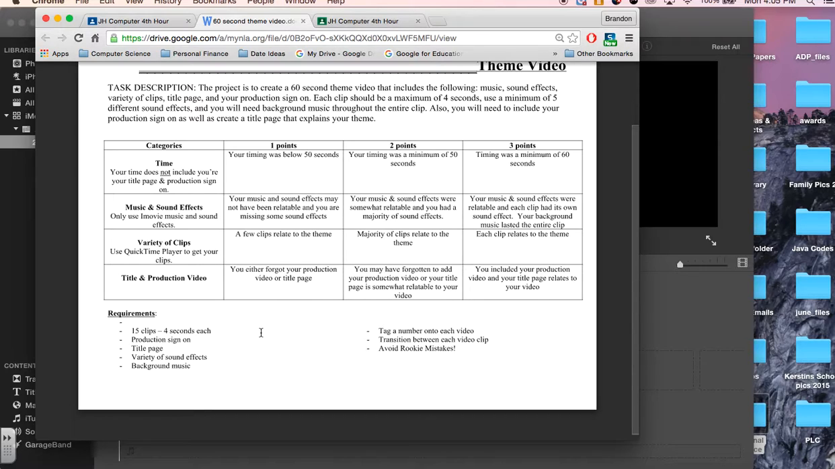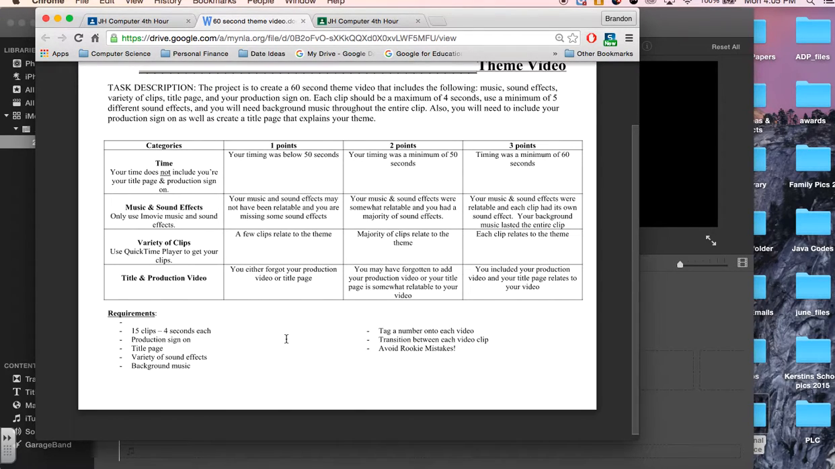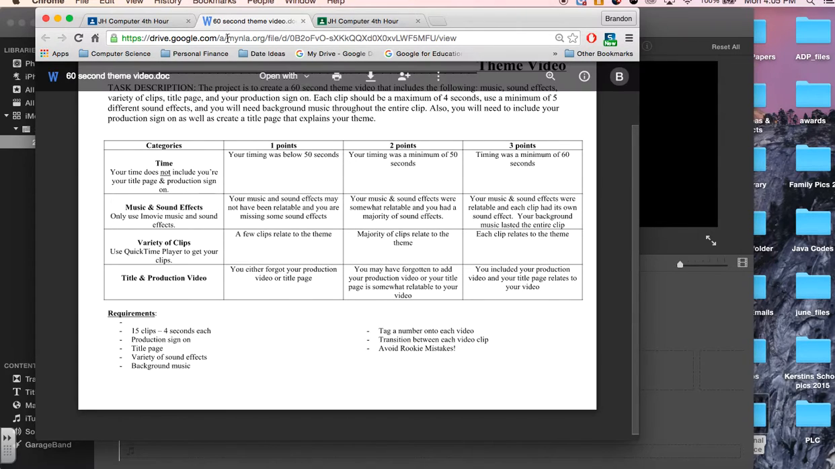Transition between each video clip, that's up to you. You don't have to do that, but that's up to you. And then avoid rookie mistakes. Rookie mistakes means when you're doing a screen recording, we see your mouse in the screen, or you didn't do a screen recording long enough, so then the video comes on and it pauses for a second and then it plays. We want to avoid those. Those are rookie mistakes, so make sure you don't do any of those. Okay? All right, so there's the requirements.